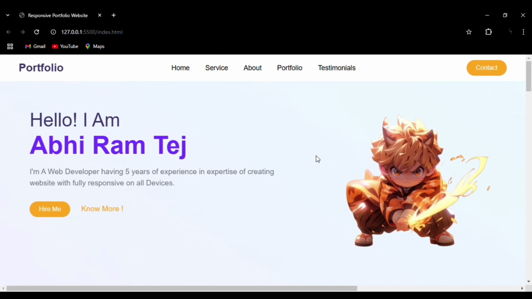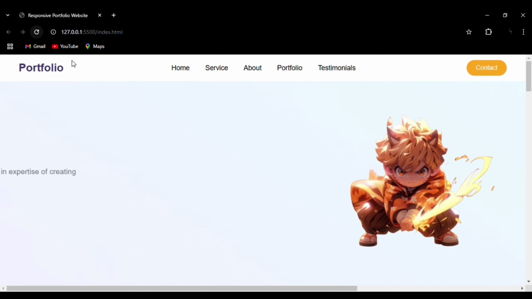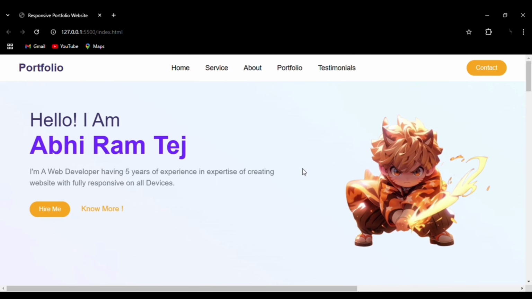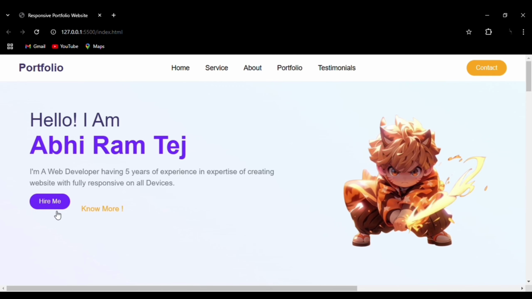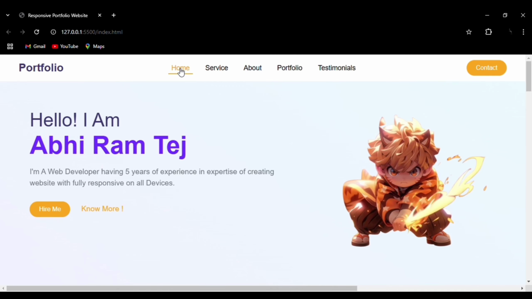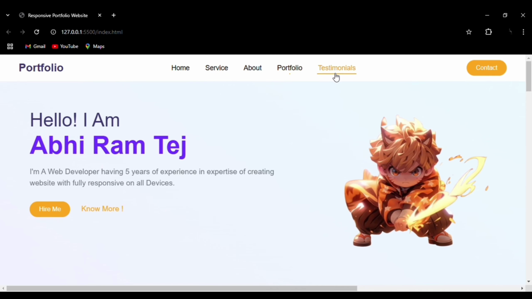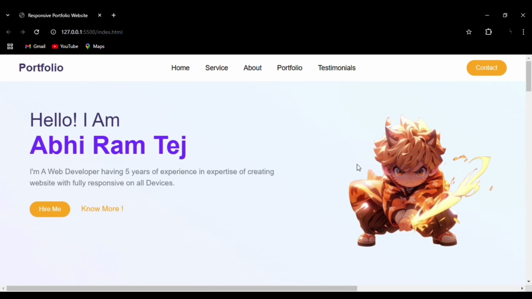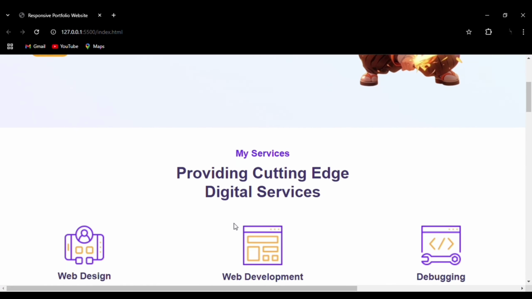So here in this project we have used AOS also for smooth animation and sliding. Here we are in the home section. Your name, as well as hire me. You can see the hover effect for both. Then we can see the hover effect on navbar, home, service, about, portfolio and testimonials. The contact, you can see the slow movement of your image that you want to display on the home page.